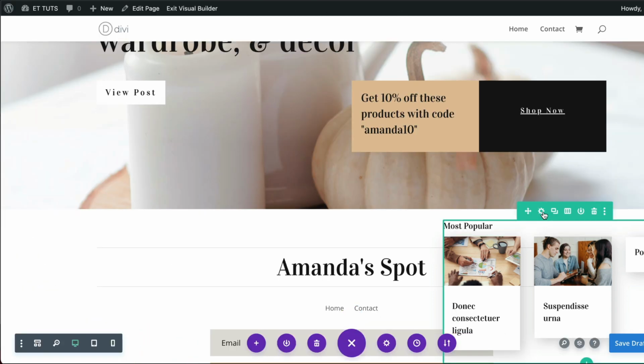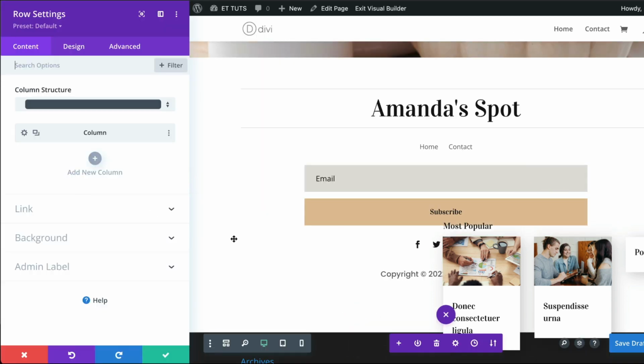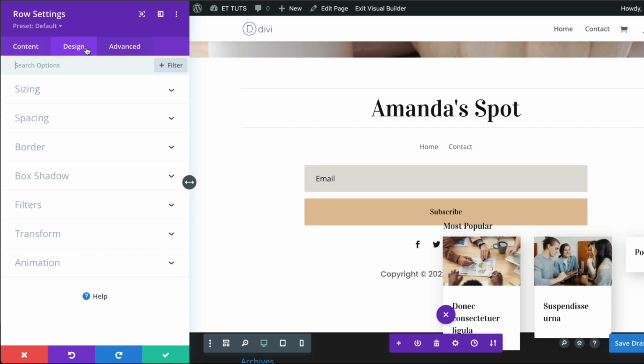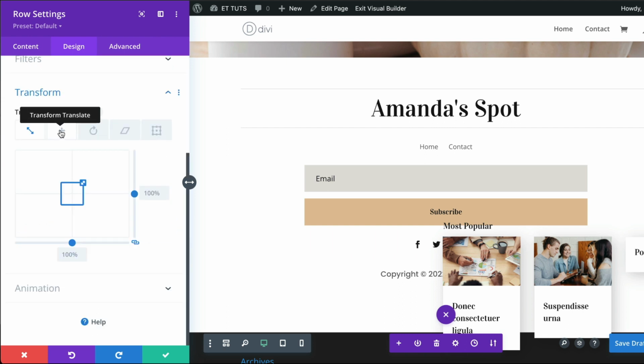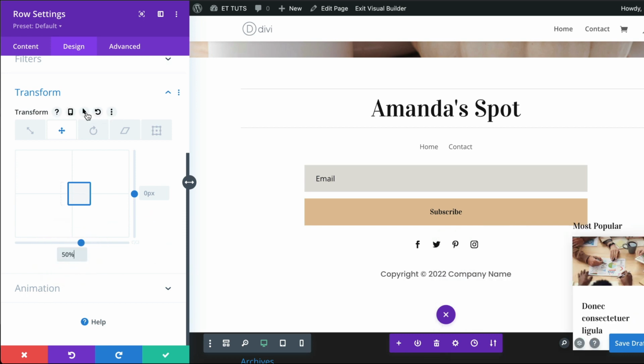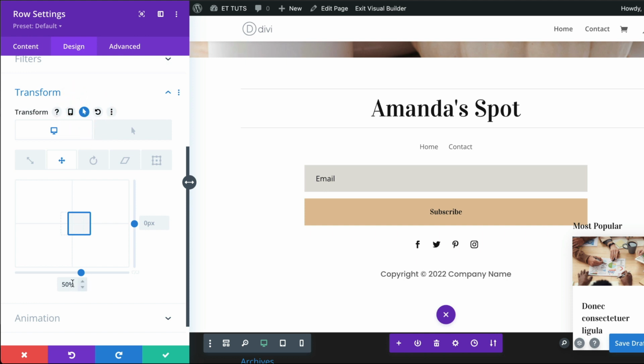Next, I'm going to go into my row settings. So what we need to do here is we want to make them pop over on hover. So I'm going to come over here to design and come all the way here to transform. I'm going to click on transform translate. So first of all, I need to break this chain and set this to 50%. And then I'm going to go on the hover tab by clicking on this little arrow here. And I'm going to set my hover here to 0 like that.